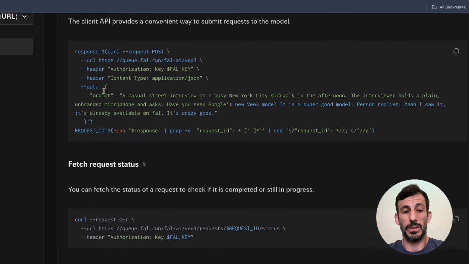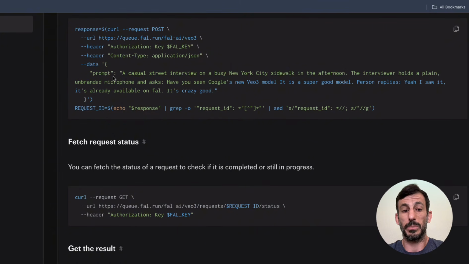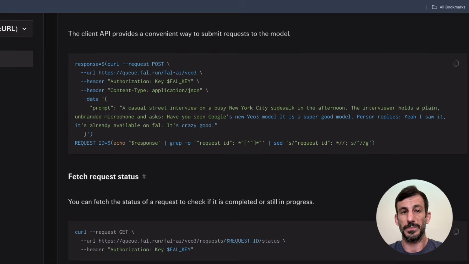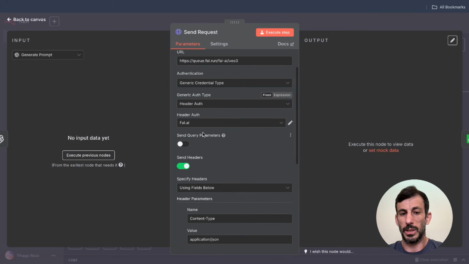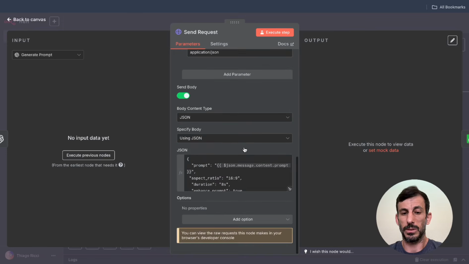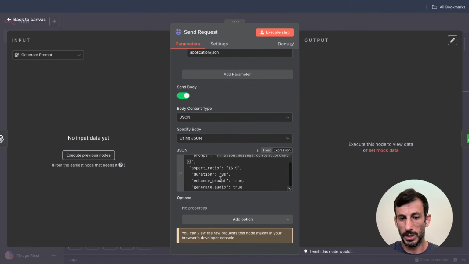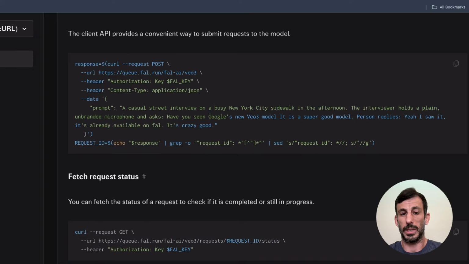And then content type, and then this is the prompt. This is the request, this is what this is doing. Header, content type, and I create a little header with the key so as not to expose my key. And here the prompt, and you can see I have here aspect ratio, duration 8 seconds, and then generate audio true. So these details you can find down here.